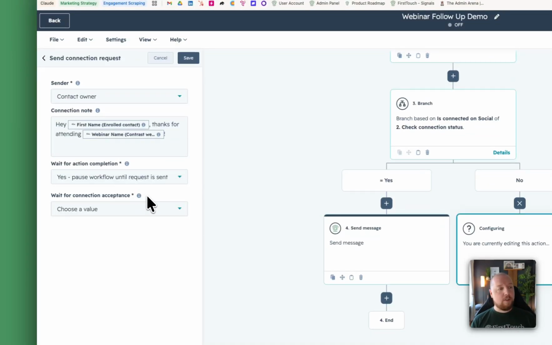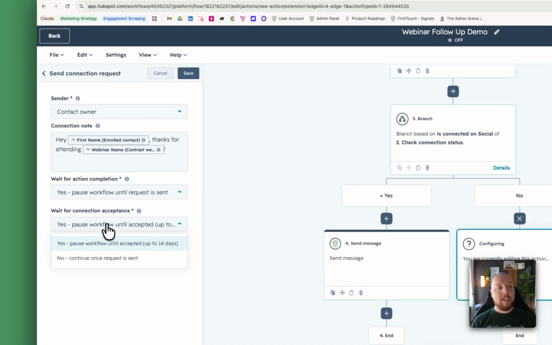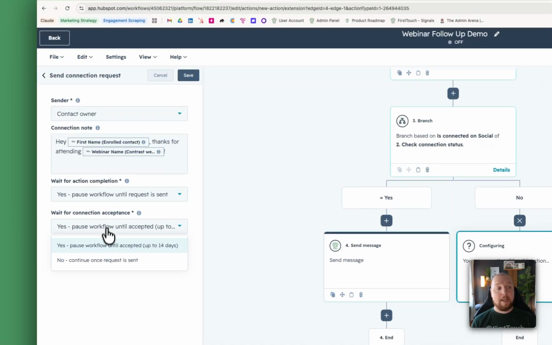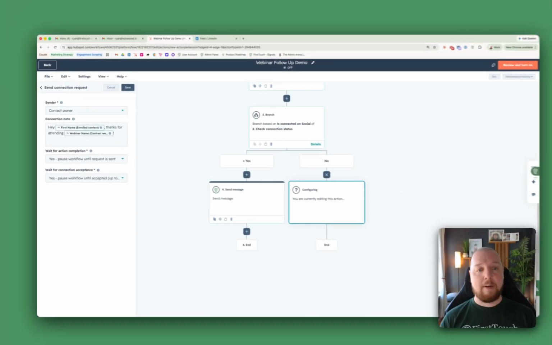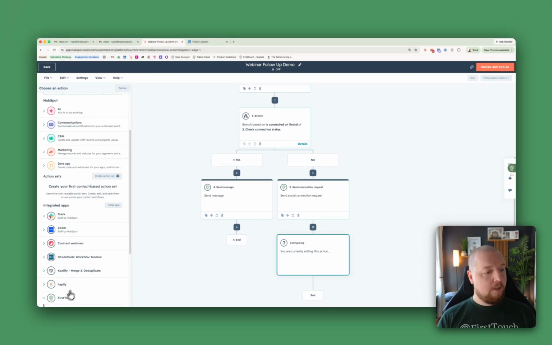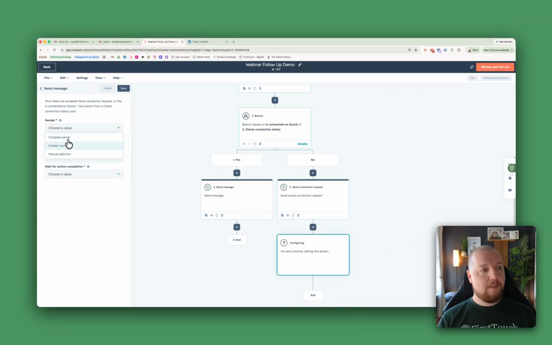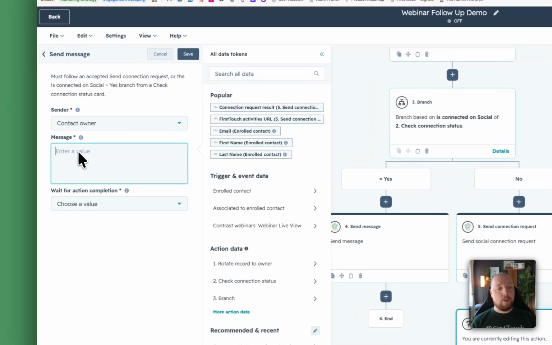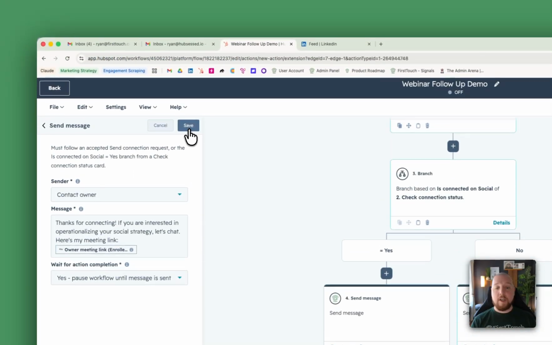We also have an additional setting here where you can wait up to 14 days to see if that connection gets accepted. The reason you would want to do this is if you want to send a follow-up message, and if the connection is accepted within that 14-day period, it'll automatically send them a follow-up message. Because we already introduced ourselves and talked about the webinar in the connection request, this message is going to be a little bit different than the other one. Once you're done, you can hit save.